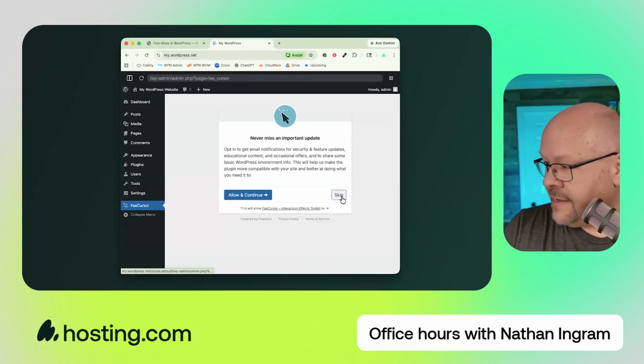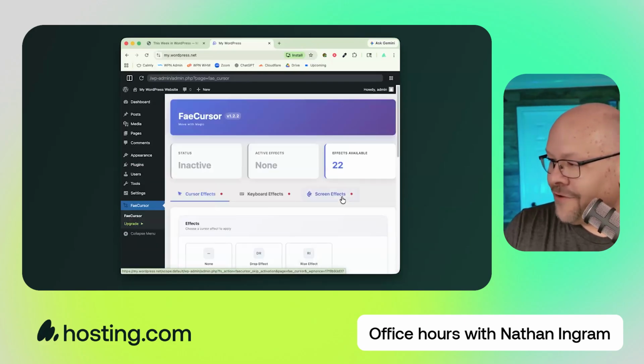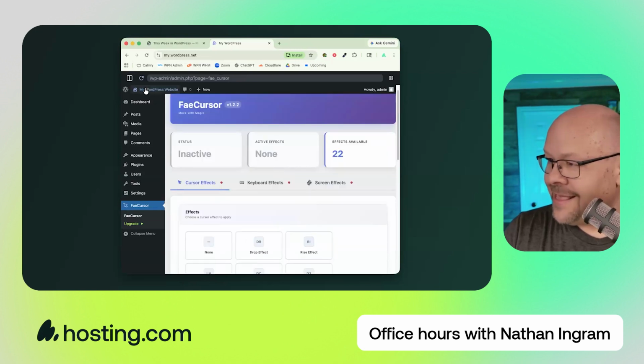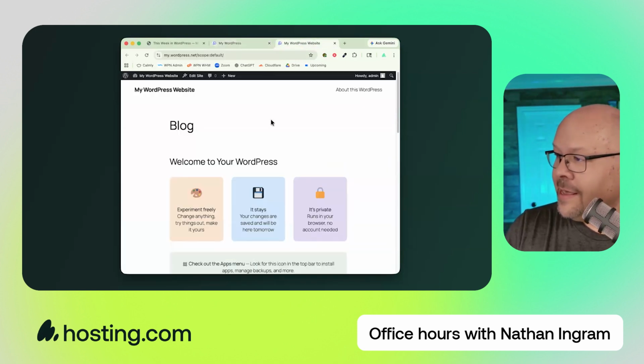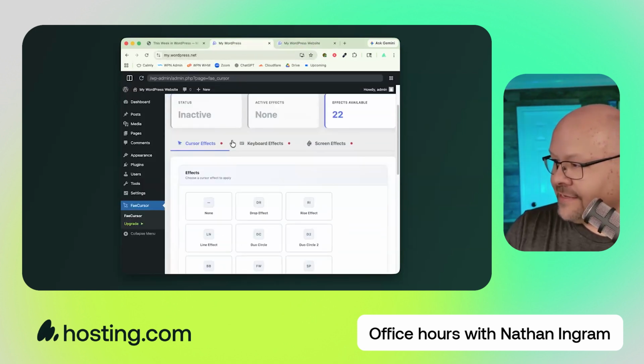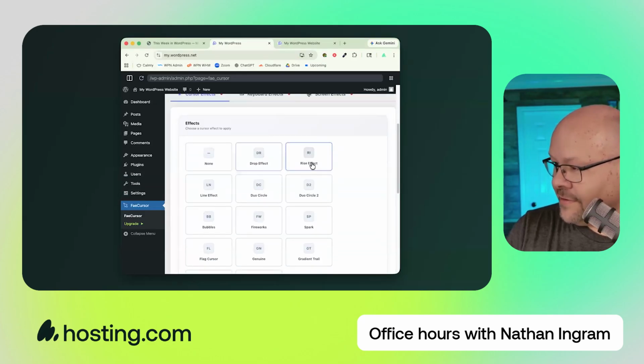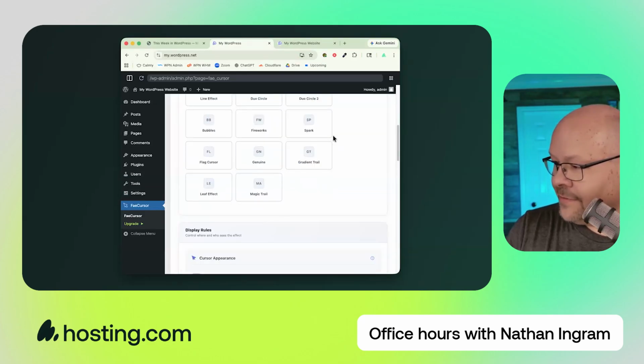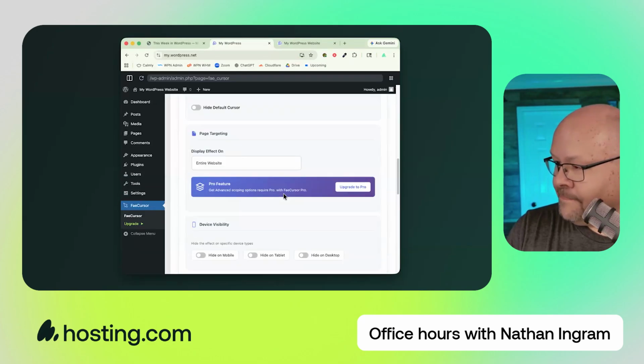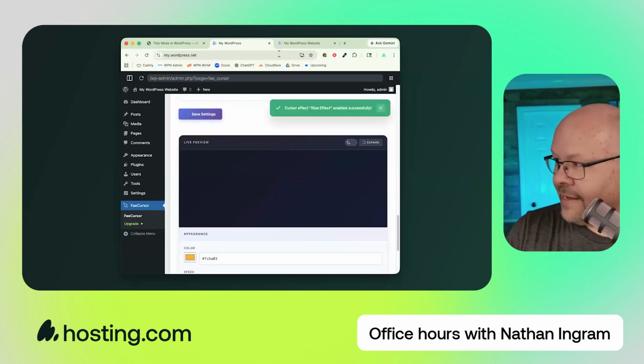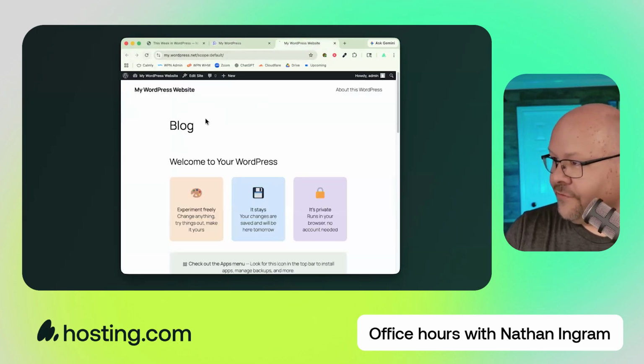This looks like it has a connection to Freemius, so we'll skip that. And yeah, look at that. It's just working. Let's see, cursor effects. How about the rise effect? I don't know what this is going to do. Anyway, oh my goodness, this is delightful. Yeah, who wouldn't want that?